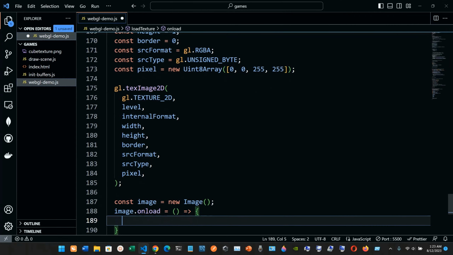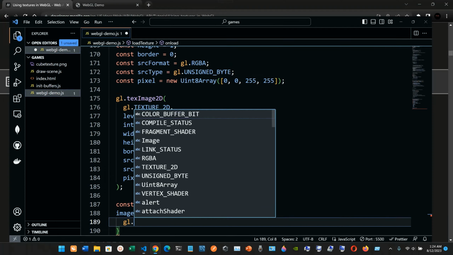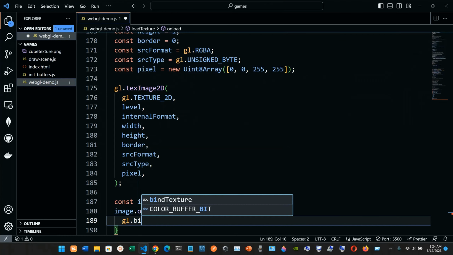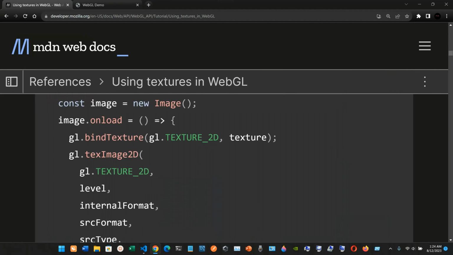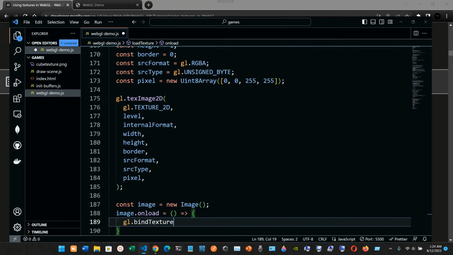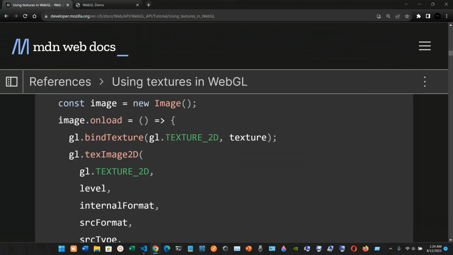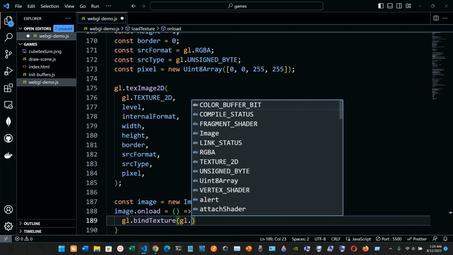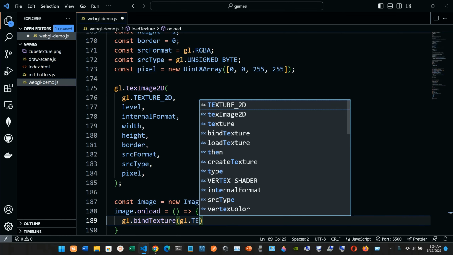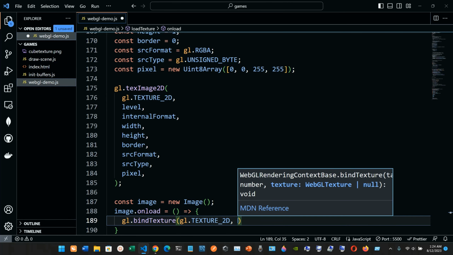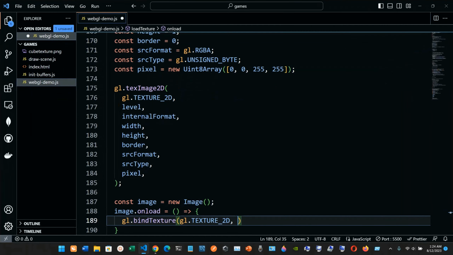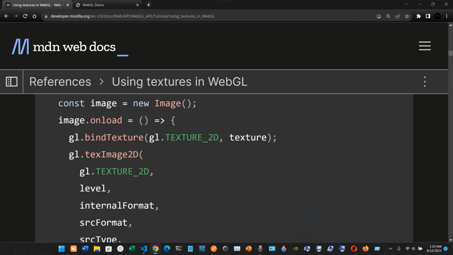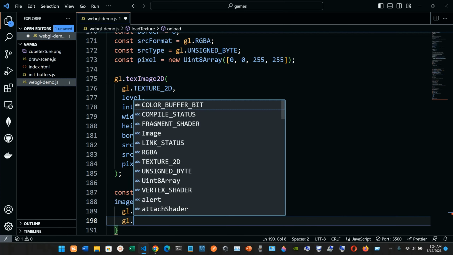Inside of the curly braces we're going to have gl.bindTexture this time. We already have it, and we're going to pass in two parameters: gl.TEXTURE_2D, and then just the texture, ending with a semicolon at the end.